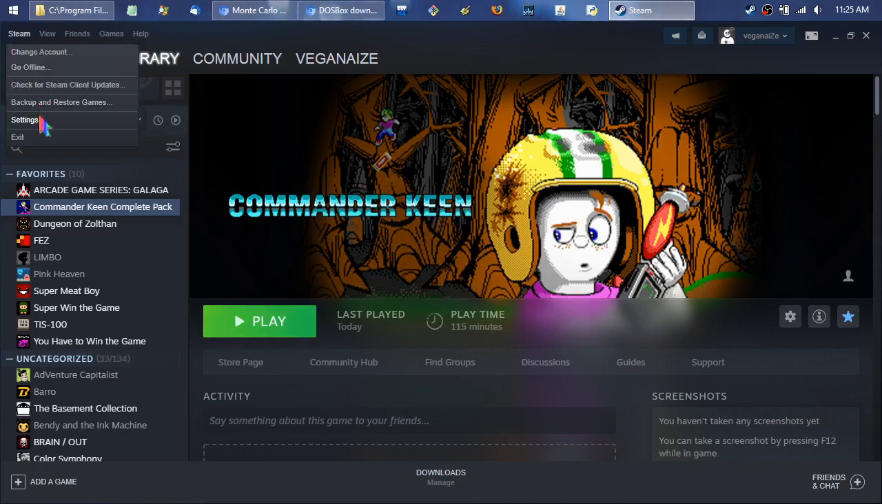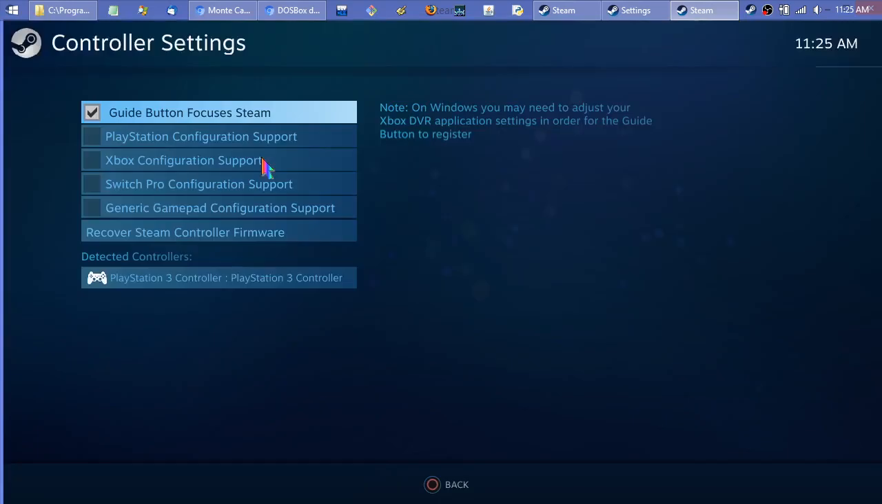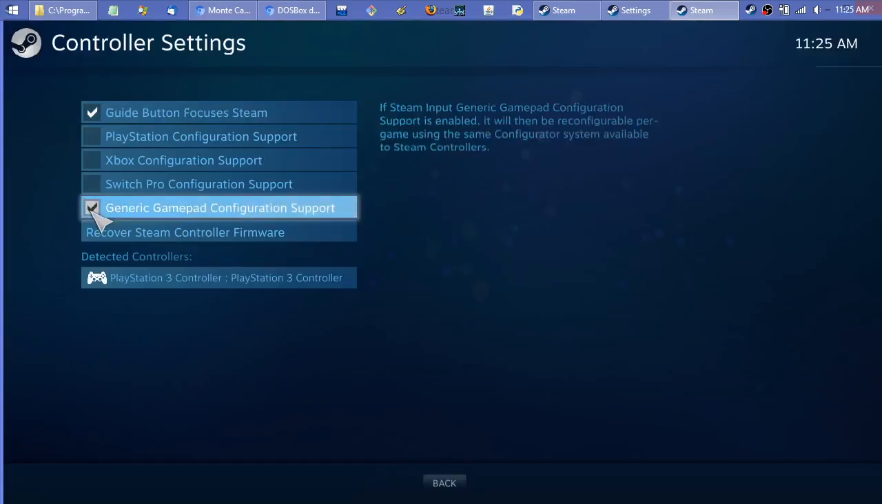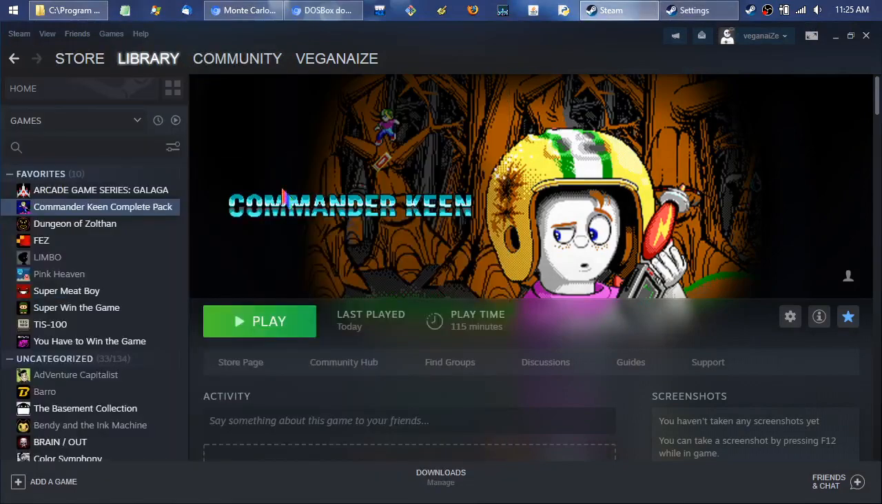You go Steam, Settings, and then you come down here and it'll probably be on Account. Come down here, click on Controller, and then click this top General Controller Settings. And once you're in here, check Generic Gamepad Support, and then click. I have to click a little bit low on mine because they don't seem to understand that some people have different resolutions, and they obviously don't want to do anything but track us and see how many hours we're playing. They don't completely care about the experience.